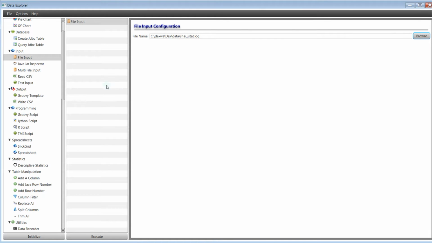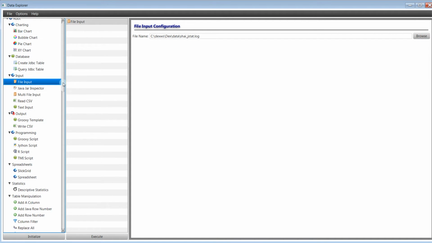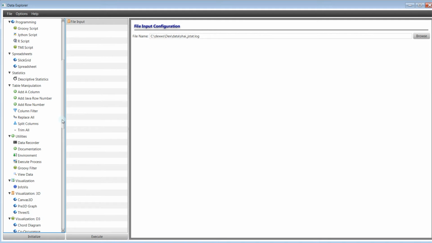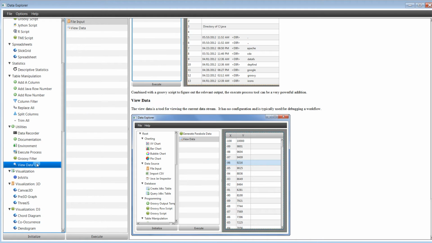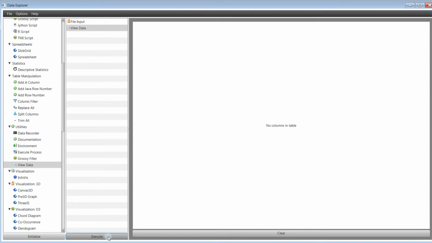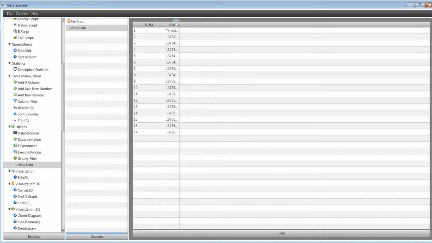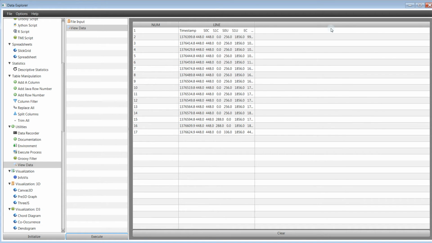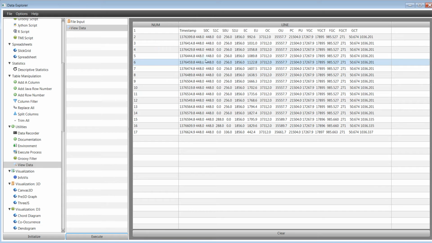So that will read the data in, and next I'm going to view the data, because you always want to make sure that what you got is what you wanted. So hit execute, and it's not a whole lot of data, but this is what Shai sent me. It looks like about 16 rows of data.